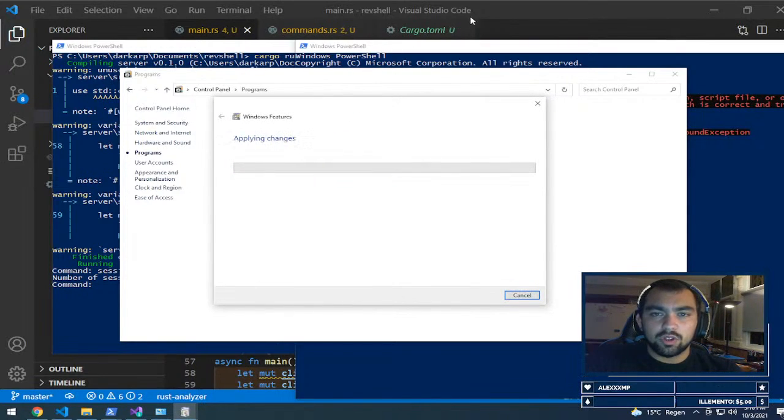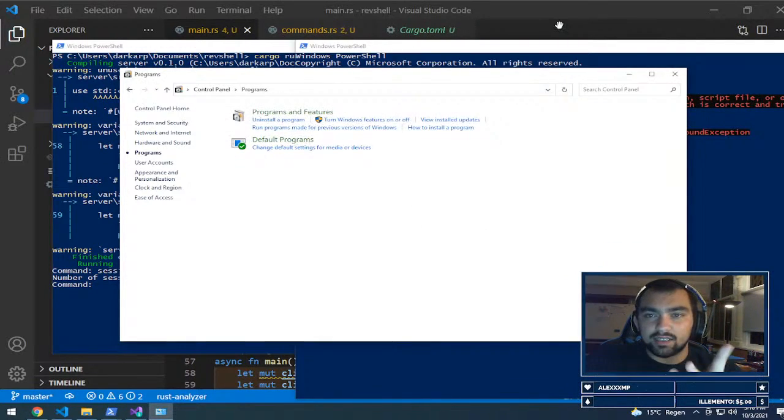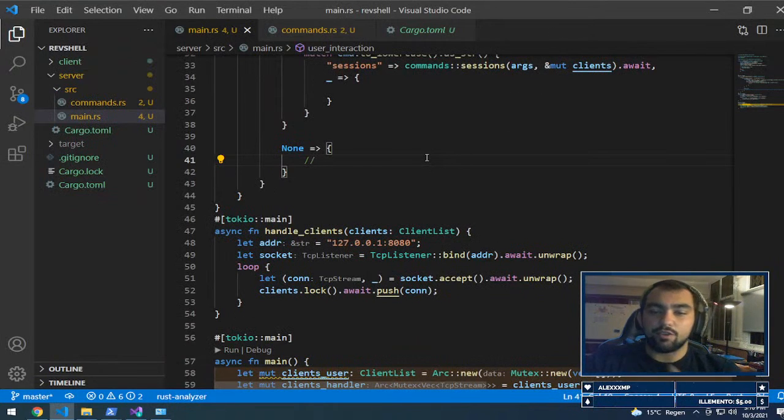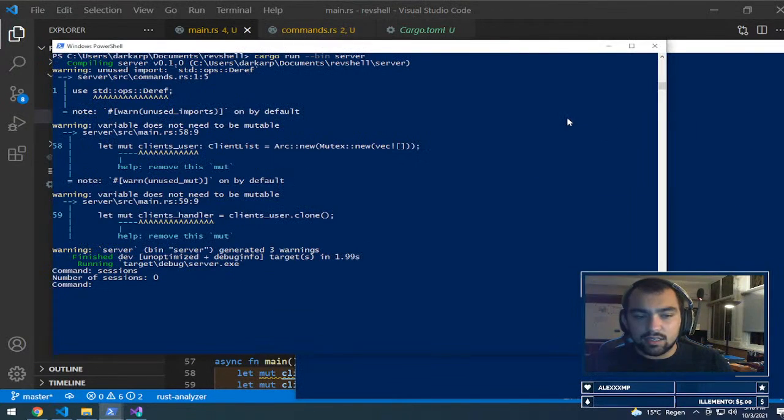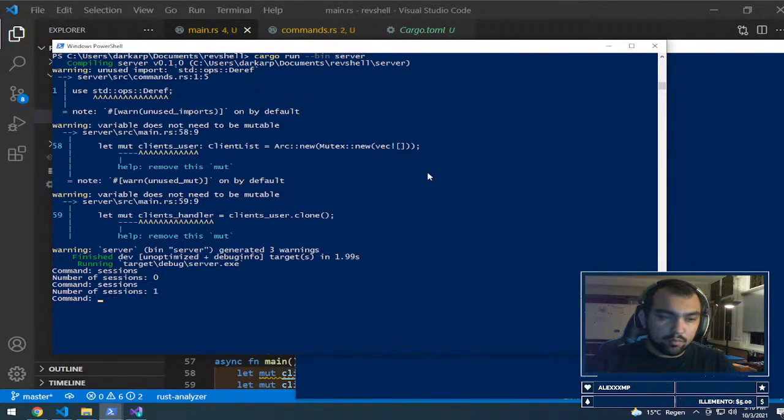It seems like a lot of trouble. Like this could actually have been done in 10 minutes, but it would be like a very simple version. I want to make something that would be a bit better than that. But there we go. Now we have one number of sessions.